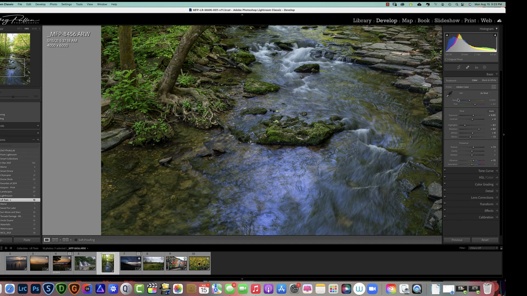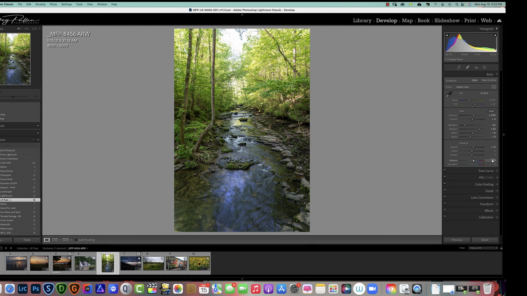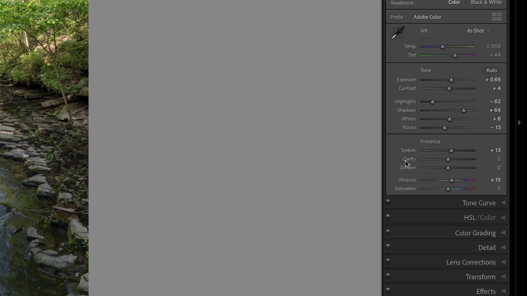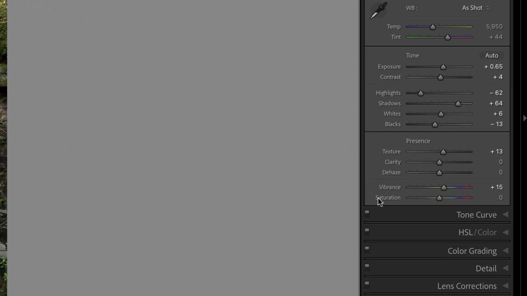All right, now that we have our white balance under control and the basic tone settings so we have a good view of our picture, let's now start talking about presence, which is texture, clarity, dehaze, vibrance, and saturation. I think these settings are probably one of the more popular settings in the basic panel, but I also think they're the most misunderstood settings in the basic panel. So I just want to go into a little more detail with these five settings than we did up here in tone.